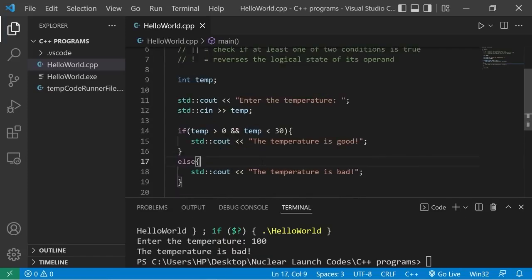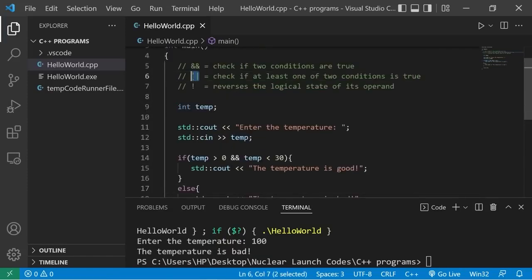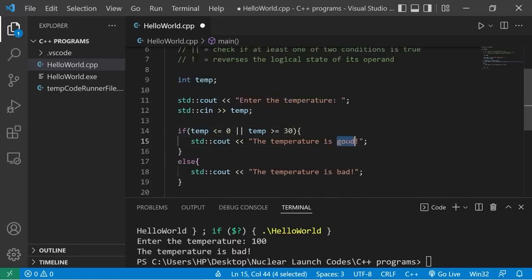So with the AND logical operator, we check to see if two or more conditions are true. There's another way of writing the same program too. We can use the OR logical operator, which is represented by two vertical bars. It checks to see if at least one of two conditions are true. If temp is less than or equal to 0, or temp is greater than or equal to 30, the temperature is bad, else the temperature is good. In order for us to execute this if statement, only one condition has to be true. If both of them are false, we don't do anything.